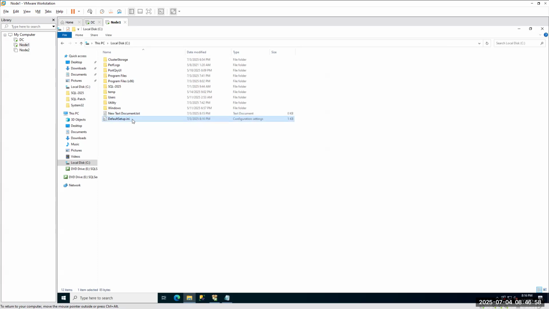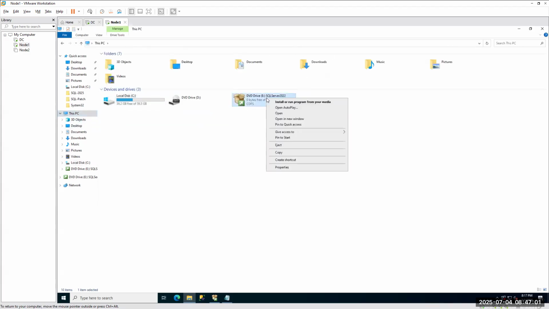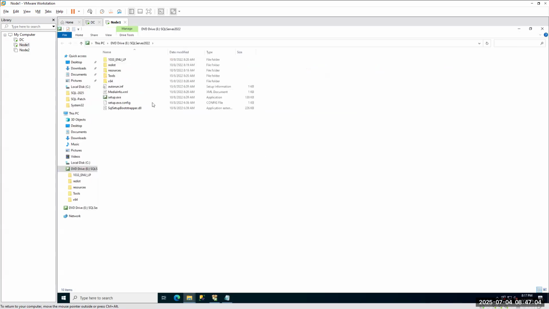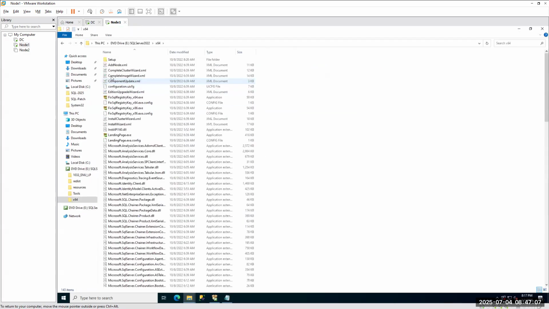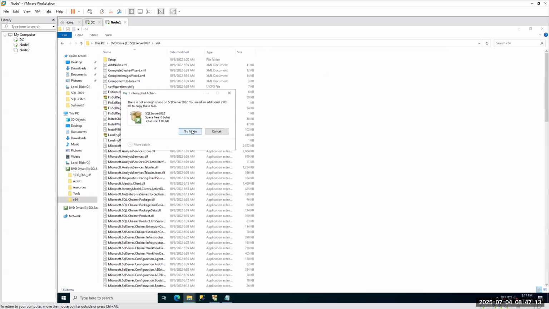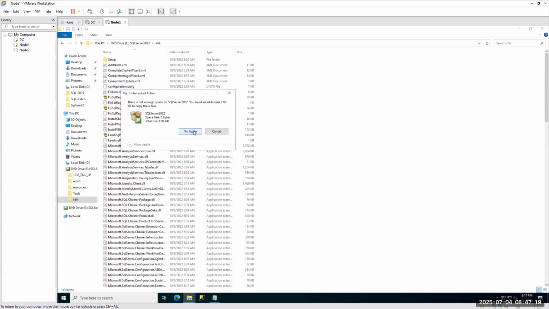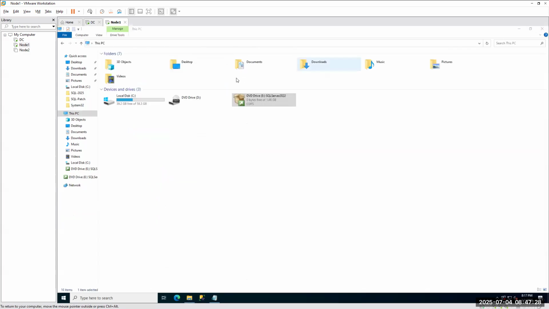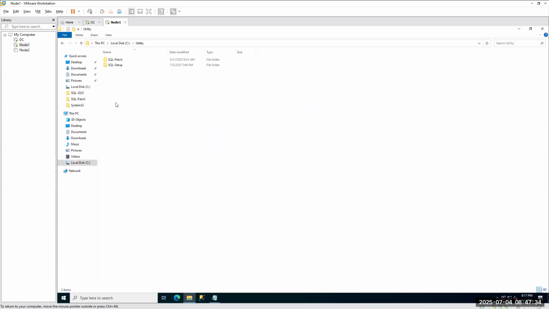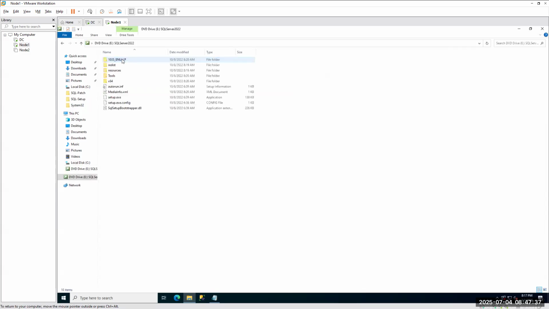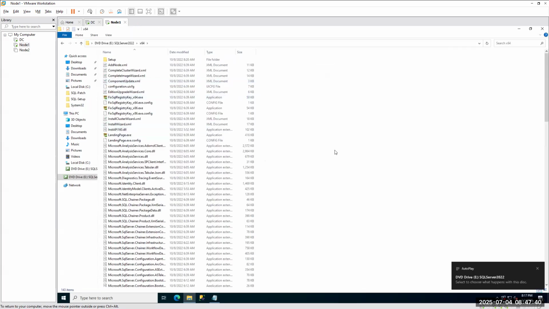Copy this file to where you have the ISO file. Go to the 64 folder, then paste it. I think I need to close it. Exit. One second, sir. Let me go to the setup file, open it, and paste it.